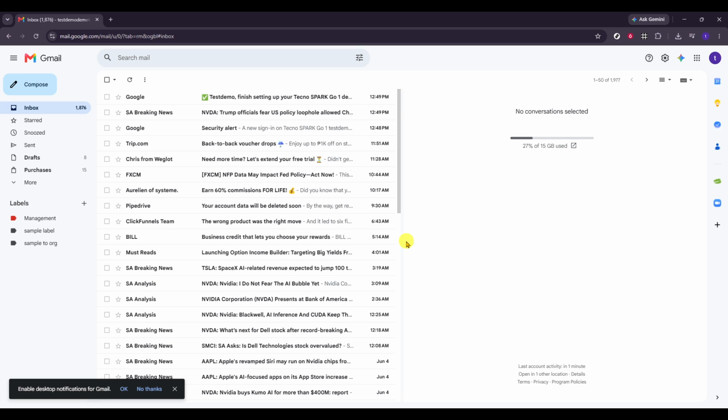If you ever want to switch back, you can return to the same settings and re-enable any options you prefer. As a final tip, if you want the experience to feel even more like Outlook, you can continue exploring Gmail's display density and inbox customization settings later.